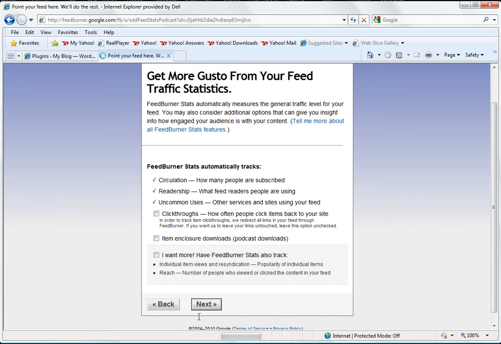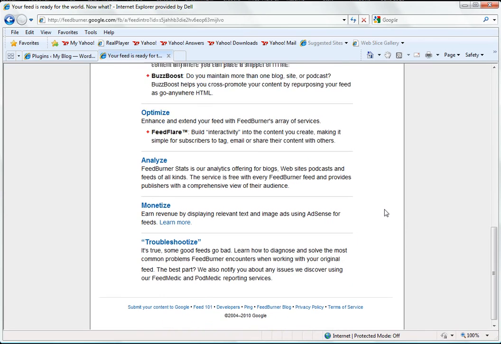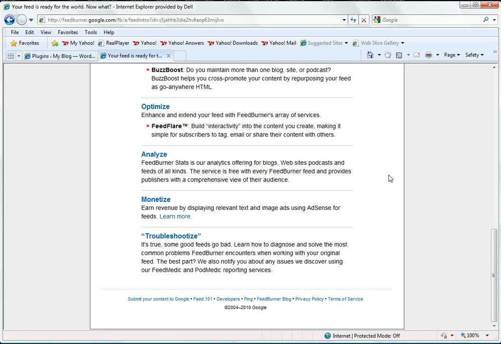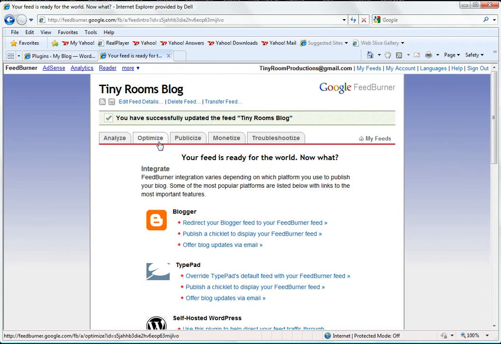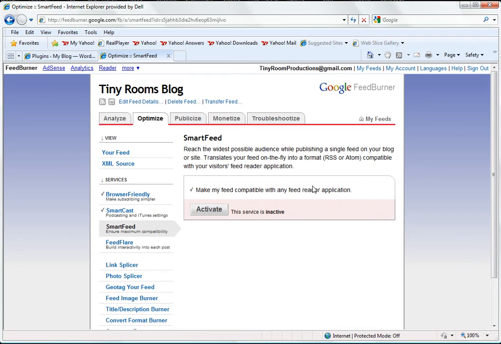So I'm going to click Next, and it says now my feed is ready for the world. So I'm going to scroll down to the bottom, and this gives me some more information about publicizing, optimizing, analyzing, monetizing, and troubleshootizing. A little sense of humor for you there. So let's go ahead and click through these different tabs. You're going to see a tab called Smart Feed, and this is going to ensure that we are compatible with as many different browsers as possible.